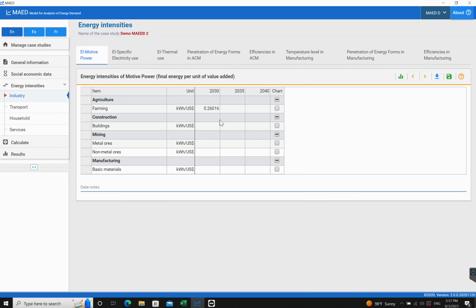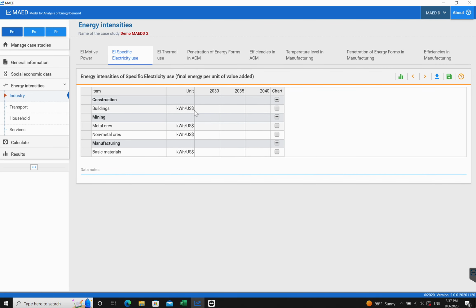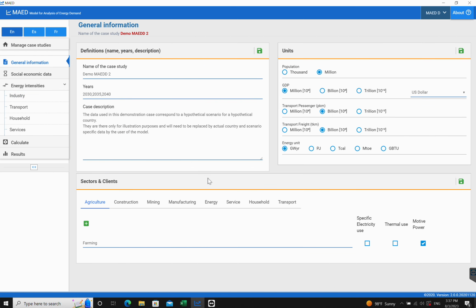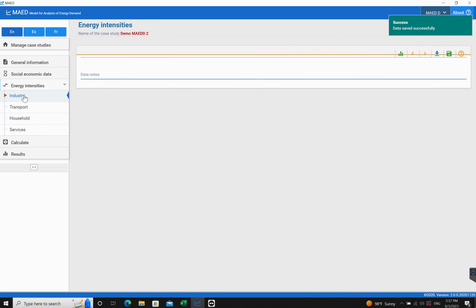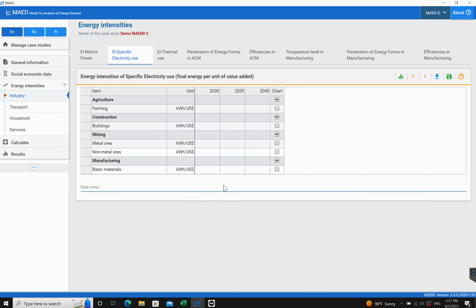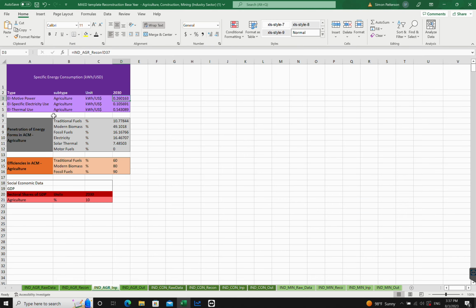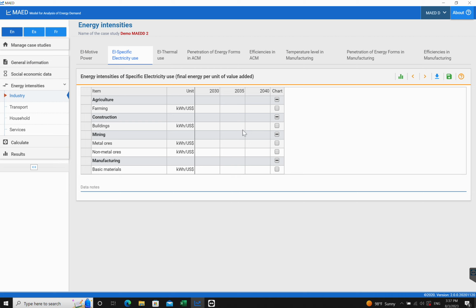So once we've inputted this number, the next thing we want to add is the electricity specific use. When we click on this, we see that agriculture is in fact not represented under this. This you will remember from a previous hands-on. In which case we need to go into general information and ensure that specific electricity use and thermal use are both selected, and we click on save. Then we go back into industries, and we can see that farming is present now. So the number over here is 0.105691. Click on save.